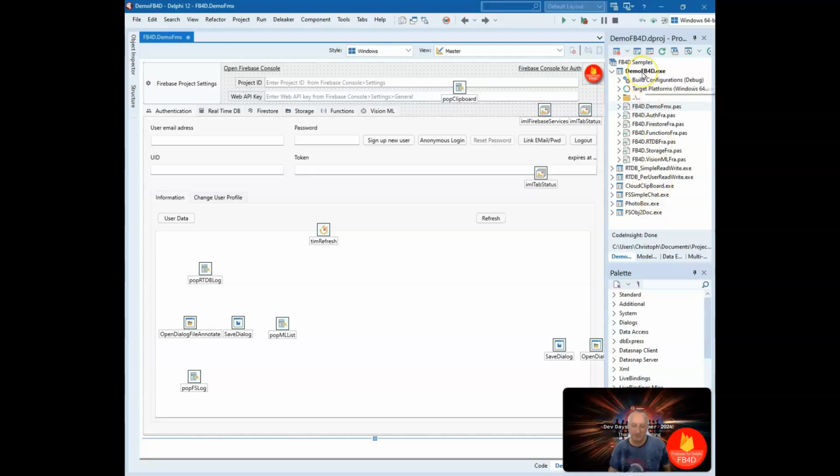This cross-platform application provides a good starting point for getting started with Firebase. During the preparation of this session, I have tidied up and revised this important application. The main form of this application now contains a separate frame for all Firebase services.